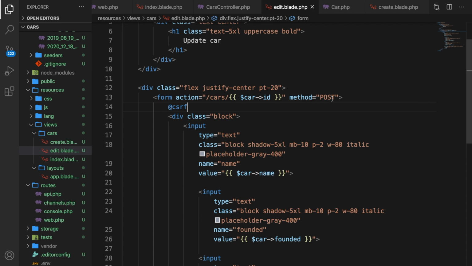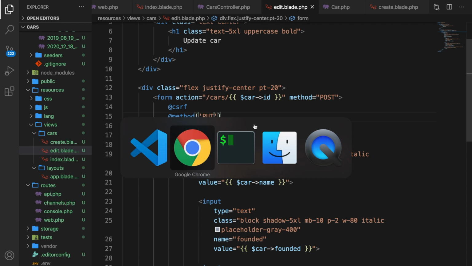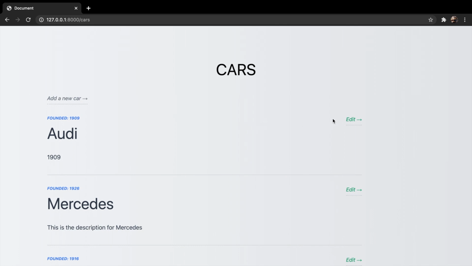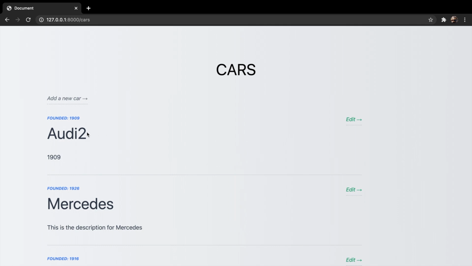We could keep our method equal to POST and we could go right below our token and say add method. And we basically want to transform our POST request to a PUT request. And that's how you use Eloquent's update model. Save it. Let's go back to Google Chrome, back to our cars. Let's click on edit. Change Audi to Audi2. Submit it. And you can see that our name has been changed to Audi2.